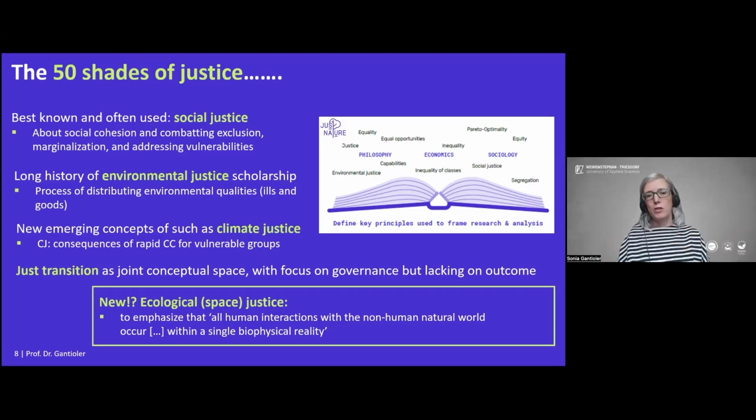Because what we wanted to emphasize, and also find a way to integrate nature-based solutions in these justice discussions, is to say that all human interactions with the non-human world occur within a single biophysical reality. That sounds complicated, but it just means that it's not about nature and human beings, but about humans in nature, actually being part of it and a central part of it as well. And considering this as part of the planning.